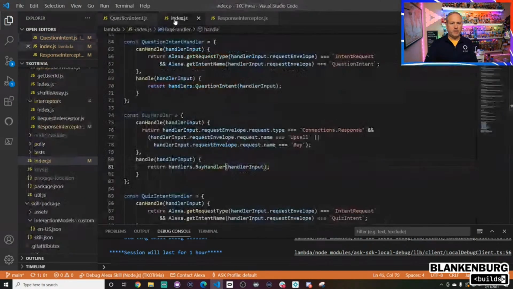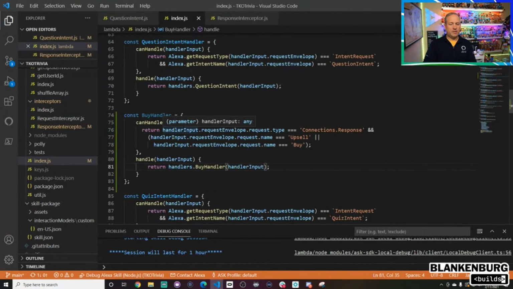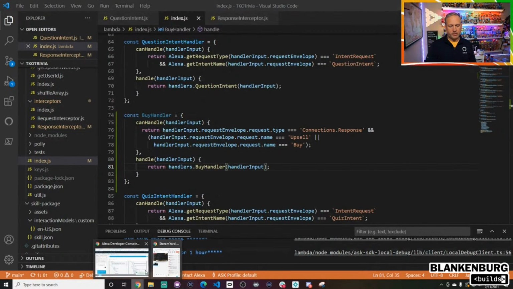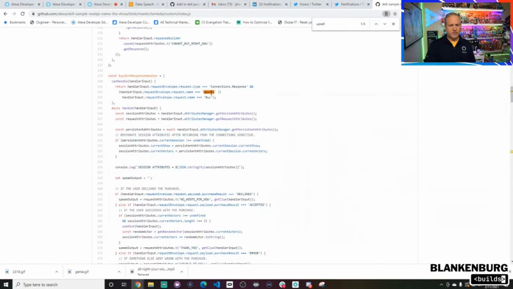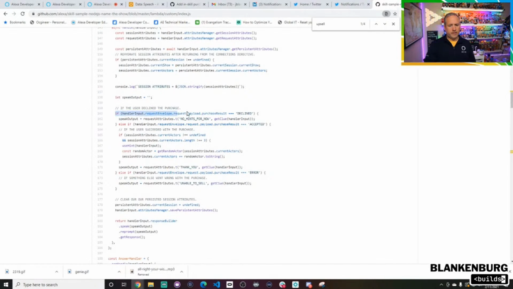Okay, so back here in my index, I don't think I want one handler to rule them all. But if I look at how I'm doing it over here, I'm basically saying, if it was an upsell or a buy, then come in here. And then I have a bunch of conditions like, did they decline? Did they accept? Was there an error? I think I have to treat those all the same because I don't know. Do I know that off the top? Request envelope, request payload, purchase result. So I could technically build a different handler for each scenario.